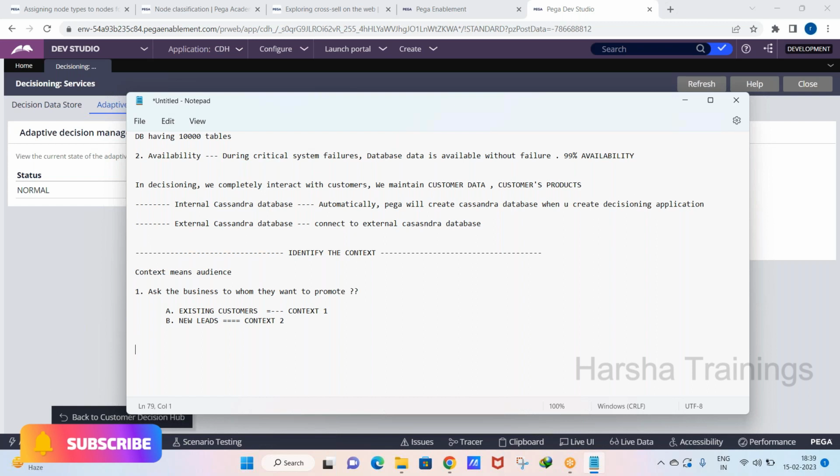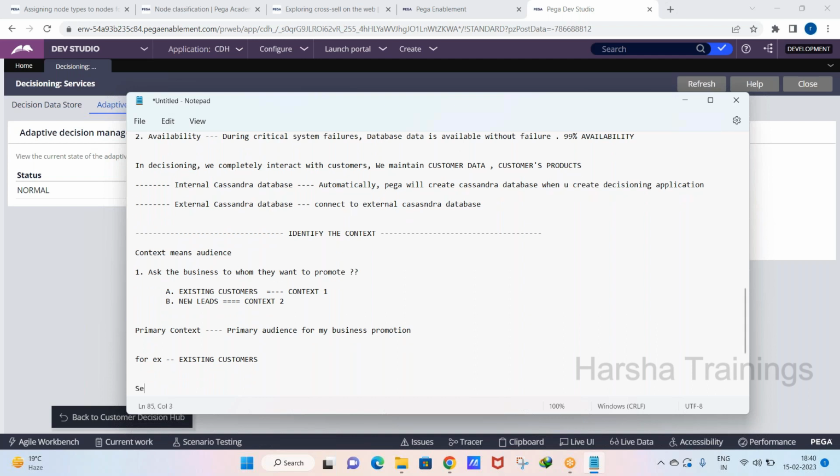So this we call primary context. Primary context means the primary audience for my business promotion. That is called primary context. So the main focus, my main targeted people, is nothing but the primary context. Here the business can decide what they want, for example, my main focus customers are existing customers. Then all the remaining context will be called secondary context.